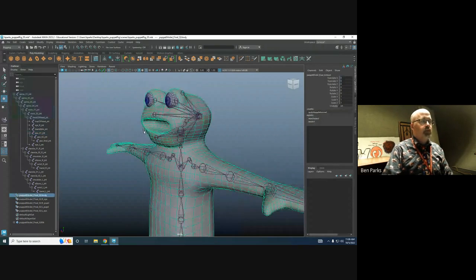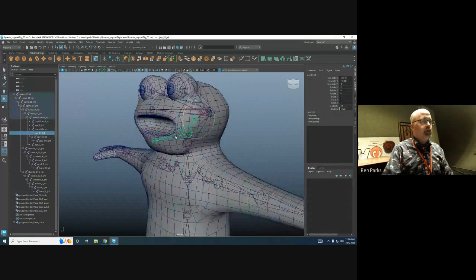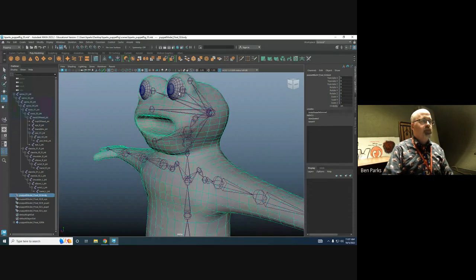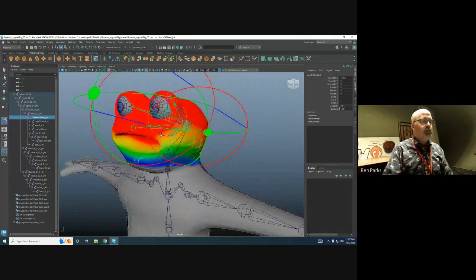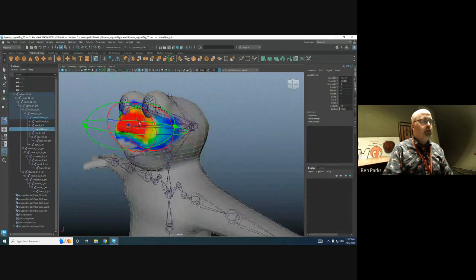Let's see. I don't know what happened here. I don't know why that did that. Let me do, that should be easy enough. It's probably the back of the head joint. So let me redo this. That's affecting it fine.